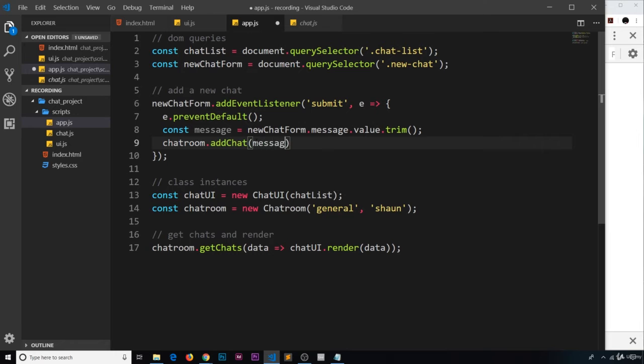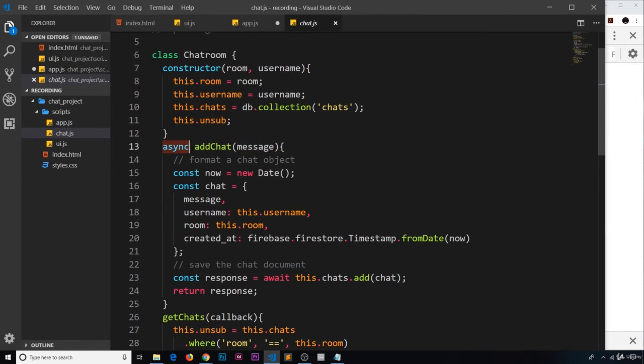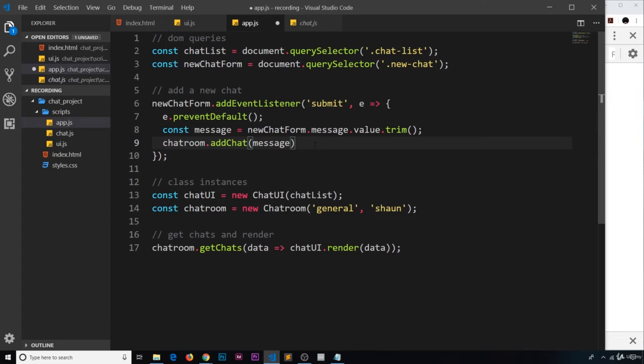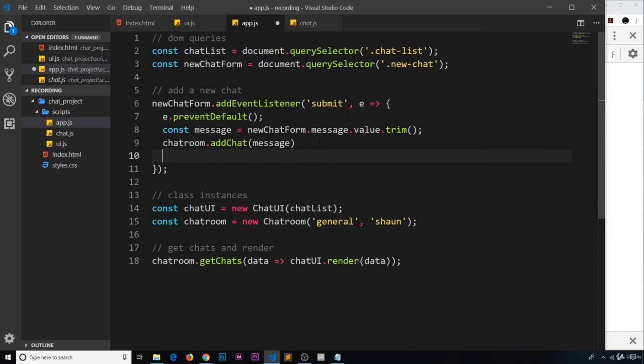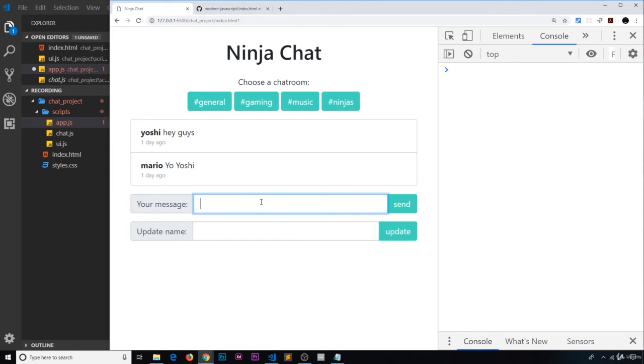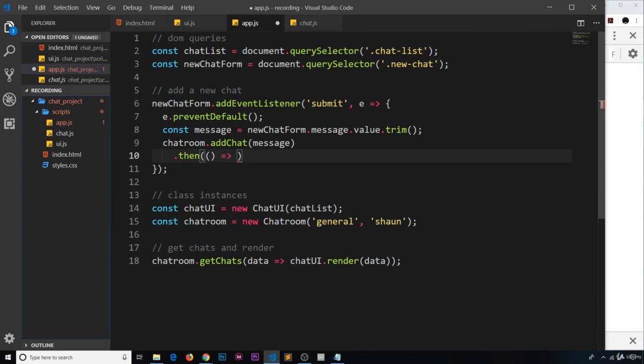So message. Now remember, this is an asynchronous function right here. So this returns a promise because asynchronous functions like this always return a promise. Now since it returns a promise, we can tack on a .then method. I'm going to do that underneath, .then, and inside we fire a callback function when this is complete. All I'm going to do is reset the form at this point because when a user types something in and we add that, we'd like to clear out the form field. So we'll take the form at this point once the chat has been added and then use the method .reset to clear out that form field.